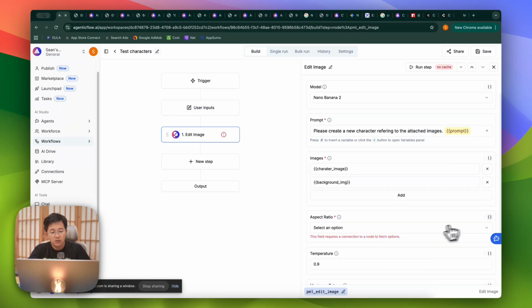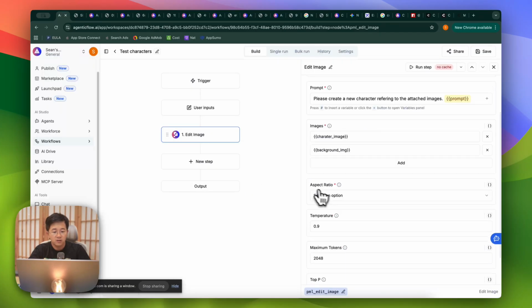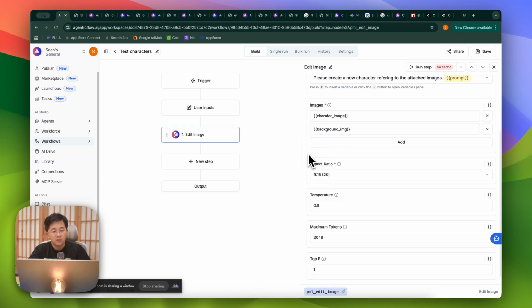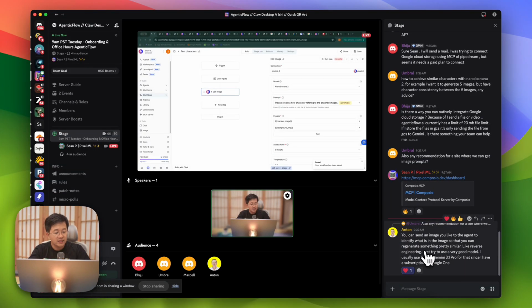And yeah, for aspect ratio, I think this is something also very basic. You need to wait. Why is that? Because I need to select a connection first. Sorry, I need to select a connection. So I think that's pretty much it. So my tip for you is to send this image together in the request. Yeah, like what Anton said.